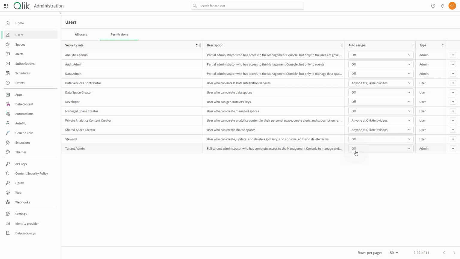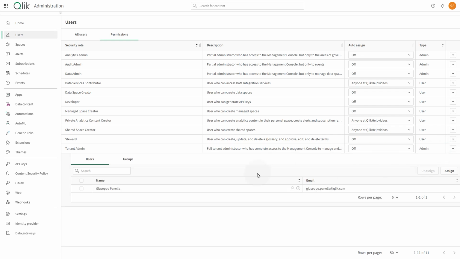Users with the Tenant Admin role are full tenant administrators and have very few limitations in what they can do in the tenant, with the exception of creating API keys, which requires a developer role. A tenant administrator manages all aspects of the tenant, which includes assigning user roles to other users. A tenant admin can also assign and delete their own user roles, except for their own tenant admin role.